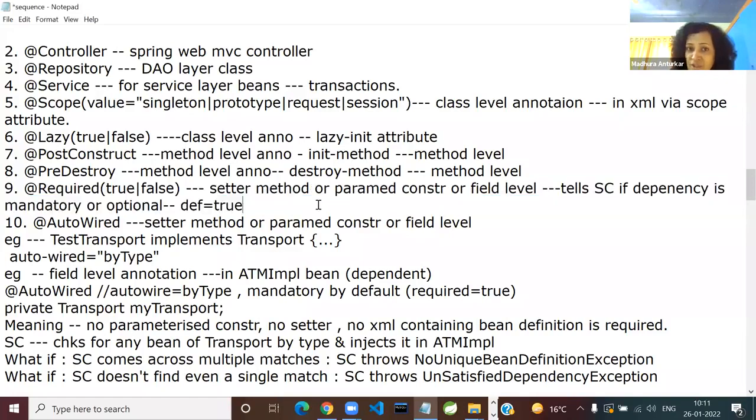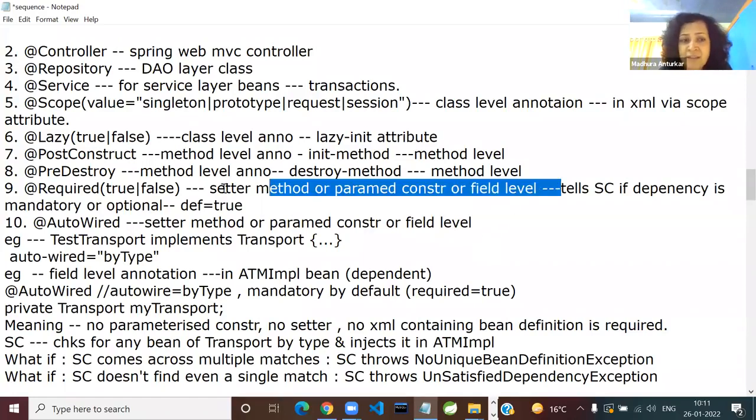So in the annotation world, there is a special annotation @required. When you say @required, it's a Boolean one. What is the default value? True. Where can you add this annotation? If you are using setter based DI, above a setter method. If you are using constructor based DI, above a constructor. And I'm going to show you field level dependency injection, so above a field also it can come. And what is it telling the container?